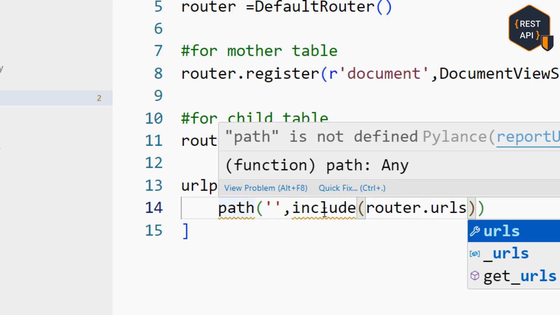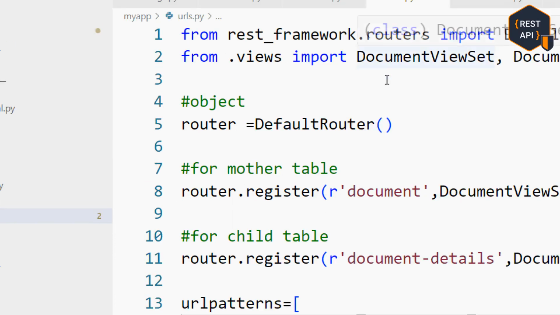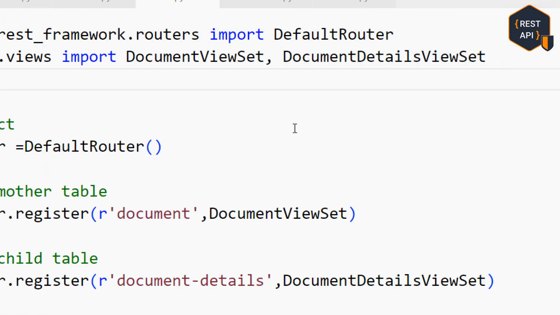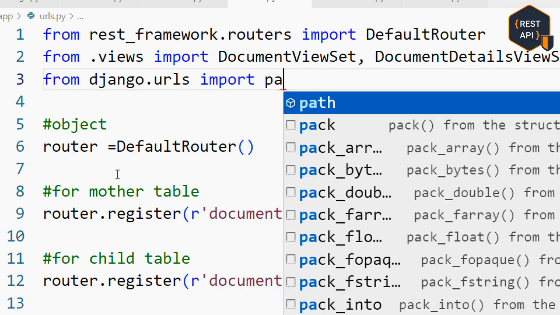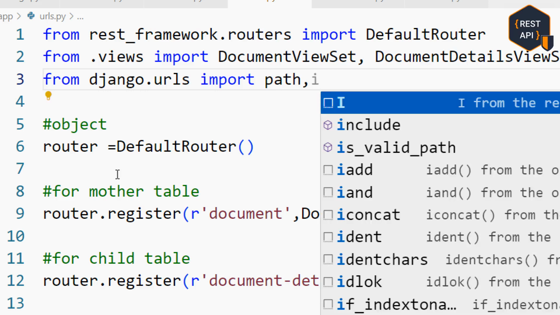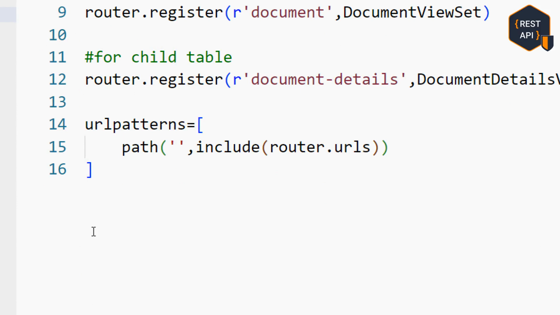So now path is not defined and include is not defined. So we need to register path and include. So we have katika importation, kwenye importation. So now from Django, this one dot URLs, now import path and include. This one, path and include, and choose this one. Now you can see now no error. So now save changes.